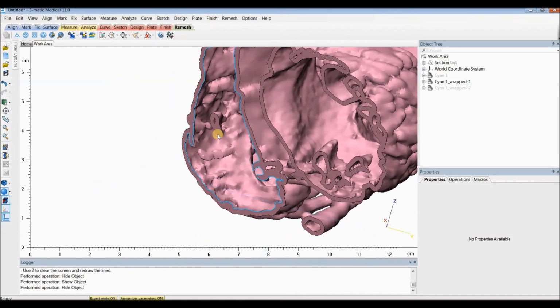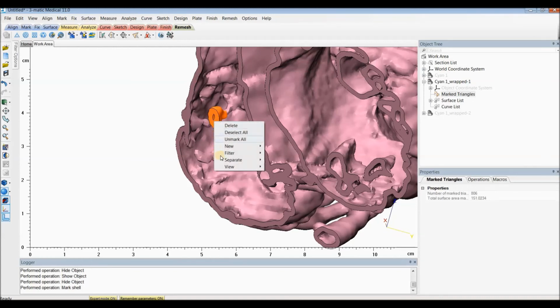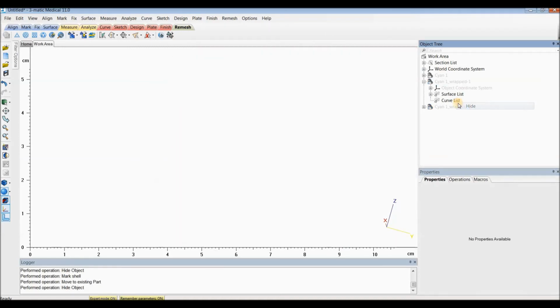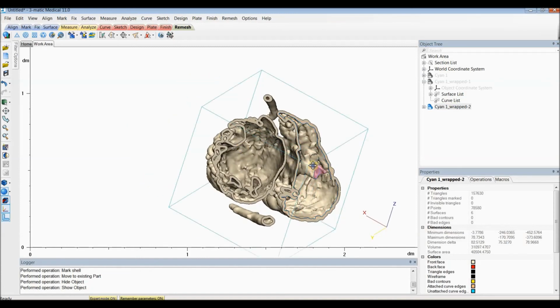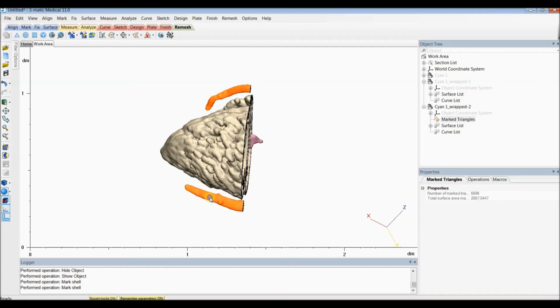And for these leftover floating shells, if you still want to keep them and not just delete them, you can mark that shell using the Mark Shell tool. Right click on that, go to Separate, Move to Part, choose Existing, and so we'll choose the other part to move that shell to. Hit apply. So if I hide this shell, show the other part, you can see it's now part of that. And maybe we want to move these coronary arteries back to the other part as well.